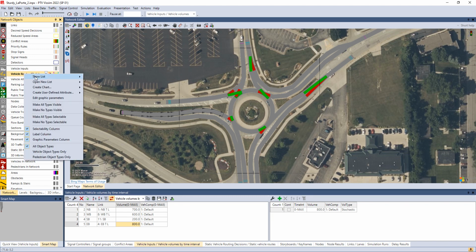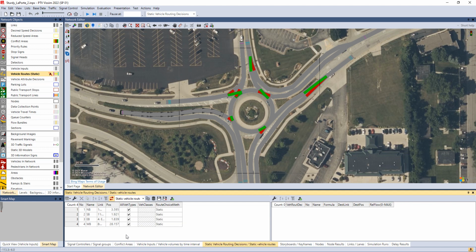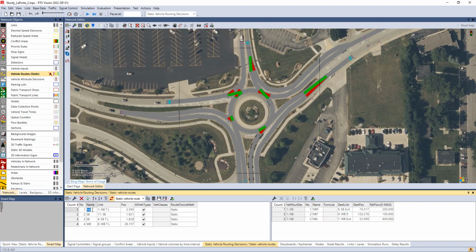I click that, I right click, I click show list, and I'm going to show my static list. I only have static ones assigned right here. You can do a lot of fancy stuff we won't have time to get to. Here's my static list. And I'm going to expand this so you can see link names. Again, I had to name these. And so here's my northbound. And here is the route that they're going. And I defined all these routes earlier.